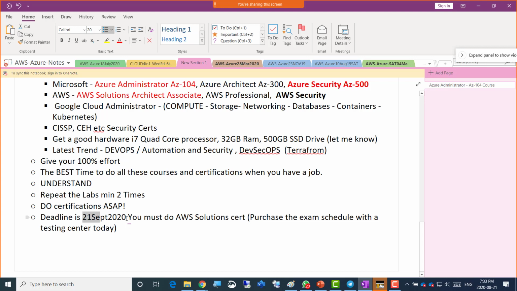Make a group and try to discuss. Make some audio meetings there, try to discuss questions, and try to draw some diagrams there. Try to do the labs together. But you must finish all this exam. You must all be certified before 21st September. This is your deadline from now on, right?